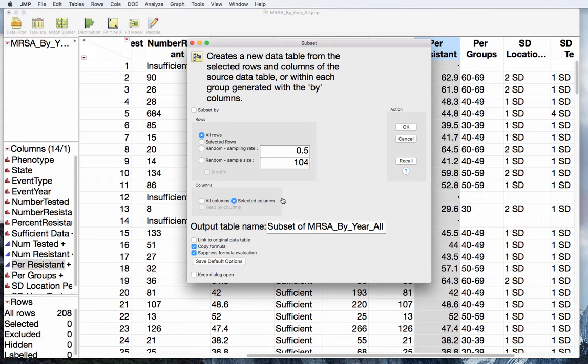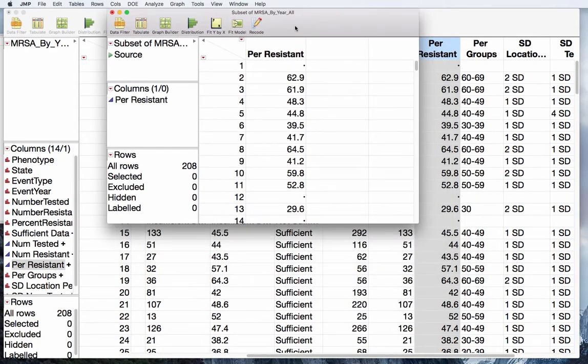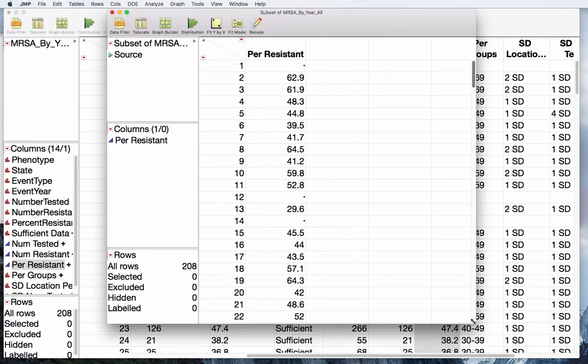So I simply want the selected column of the percent resistant. I'm not going to change the name right now because I'm actually not going to end up saving that data set, but you could enter in a new name here if you wanted to. So I just want to select my column of percent resistant and press OK. And you'll see that gives me a data table of 208 rows with simply the percent resistant.